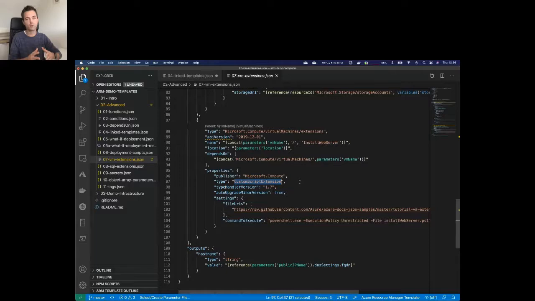So after you create your VM, you can install this extension on top of it, and it will run the file that you've specified, or run the command that you've specified here to work inside of that VM, which is something you can't normally do straight from an ARM template.